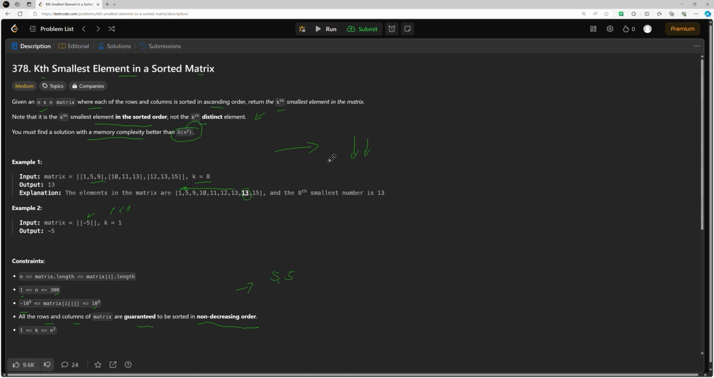Then k is somewhere between 1 and n squared. So we are not looking outside the bounds of the matrix. If we have 1 times 1, we know that the total number of elements that we have is 1. So we cannot search for k equal 2, so basically the second smallest element.